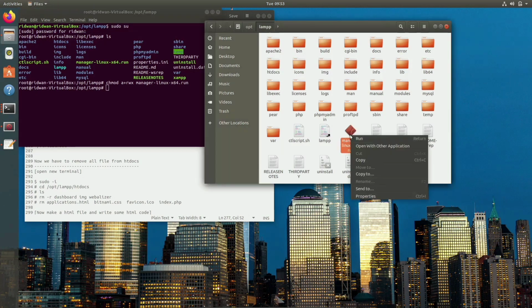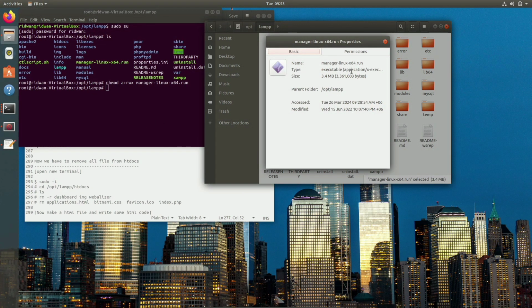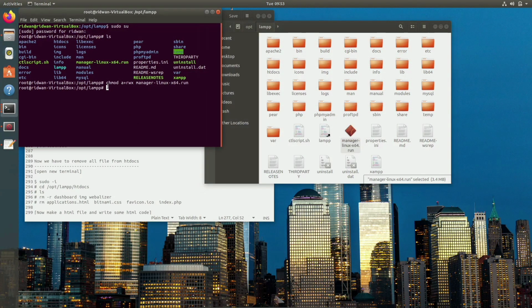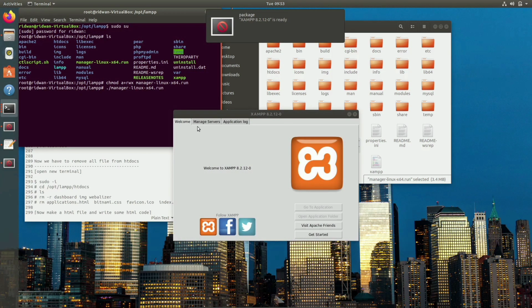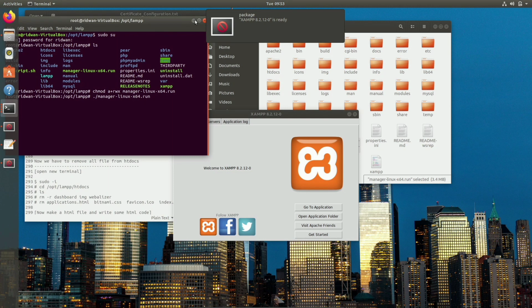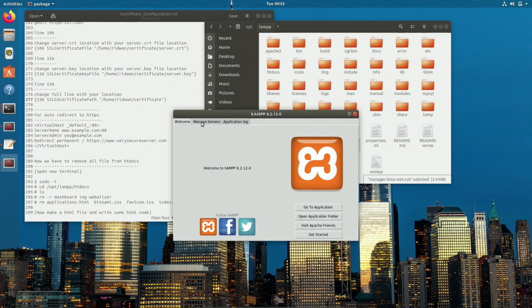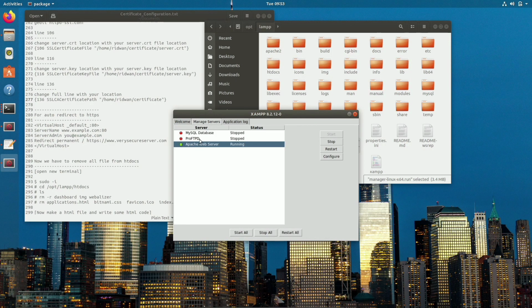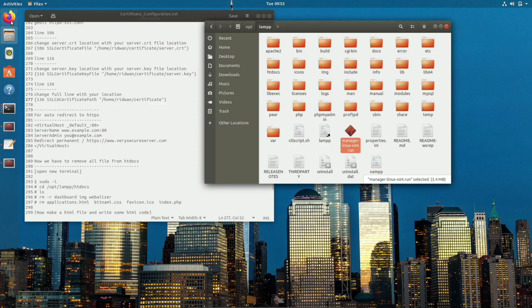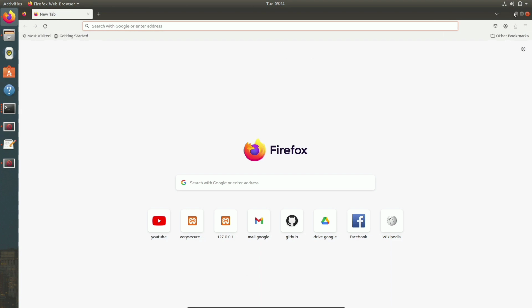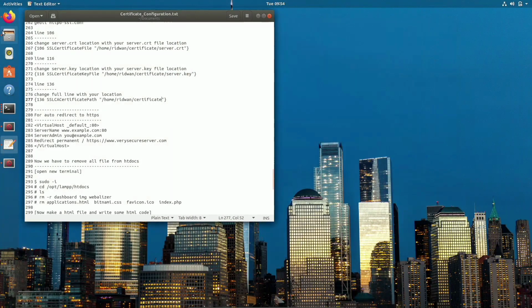Here we can see the program is now executable. Now if we want to run that program, we are going to use dot slash and the directory name. Here we can see our XAMPP app has been opened. We are going to visit Apache Friends, and here we can see our server is currently running. We are going to the server by using our browser.